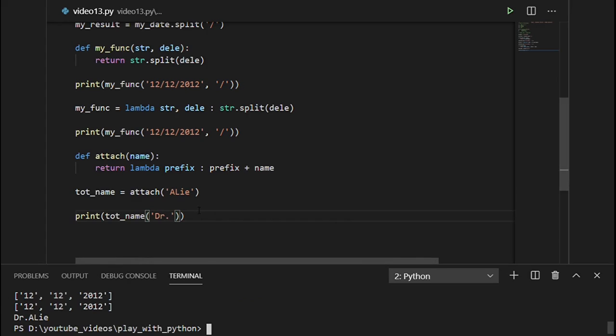Now if I pass Doctor, it becomes Dr. Ellie. So this total_name, as I say, is the function object, and I am calling this function object and passing this argument. This is the function object definition, and here this is the argument, which is analogous to this Doctor. So what it does is prefix plus name, Doctor plus Ellie, and returns this.